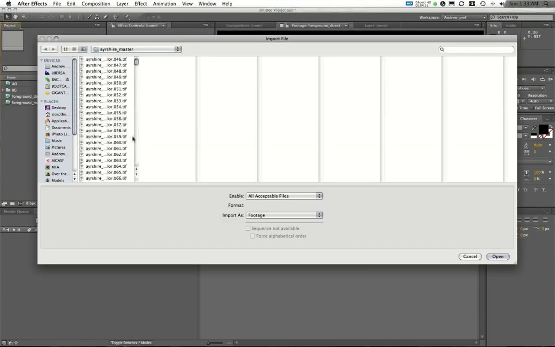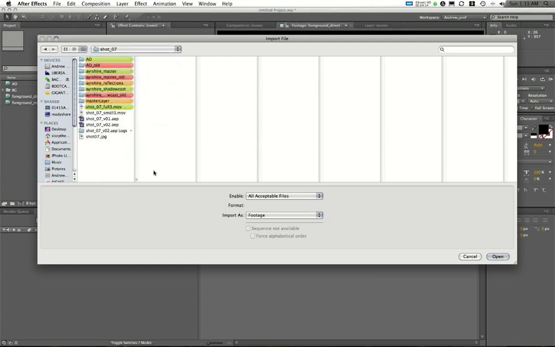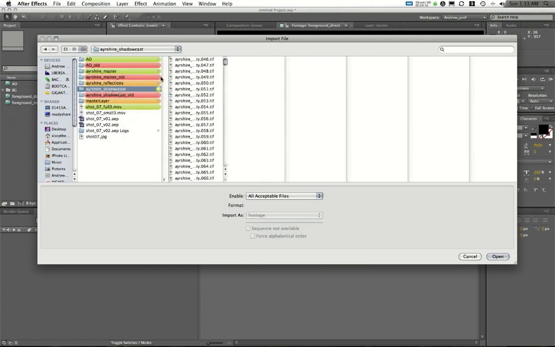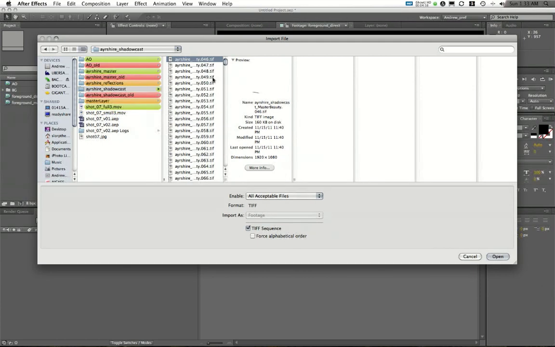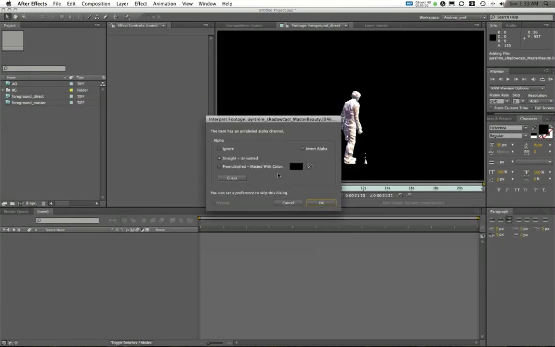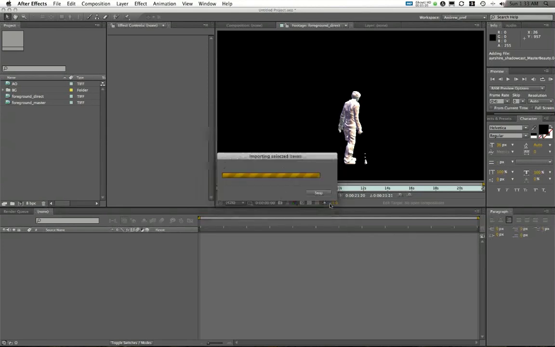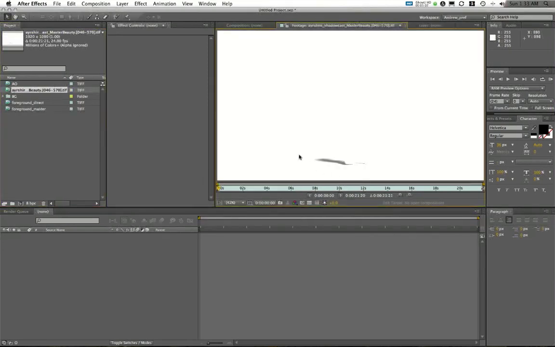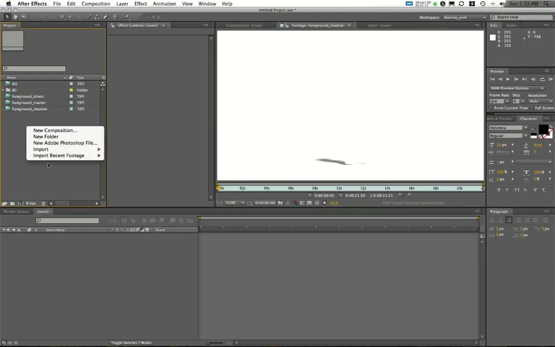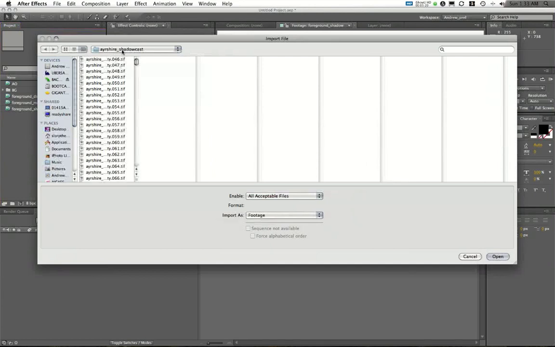What else do I have here? In File, I'm going to go to my Shadow Cast, which I'd previously created. This is also a TIFF sequence. I'll open this. This one, I'm going to ignore any alpha channel, and I'll show you what happens here. This will just make the whole image all white with just my shadow. I'm going to rename this one foreground shadow. And I should just have one more set of images here.